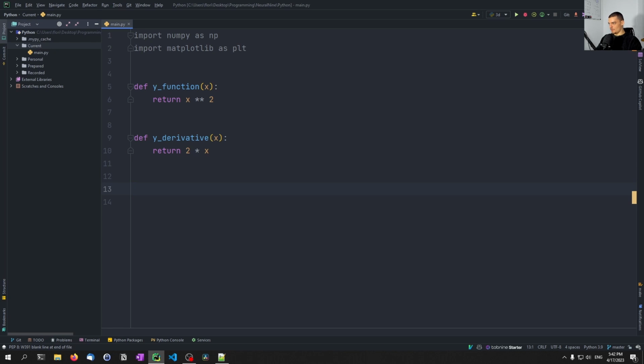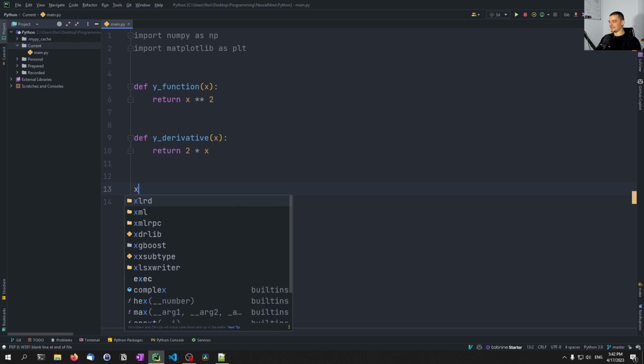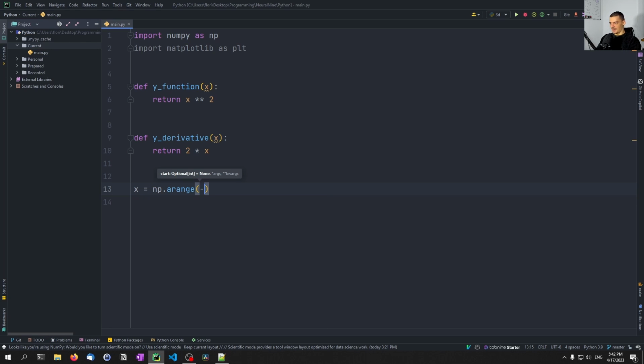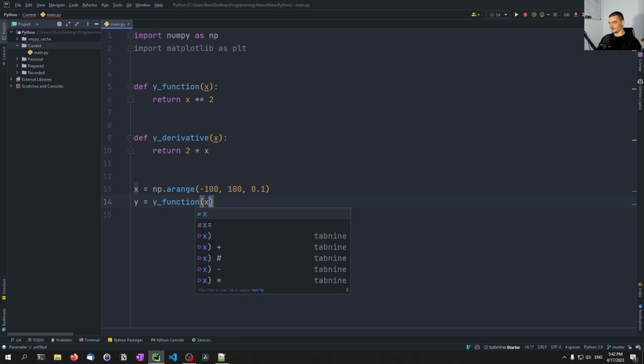So we now have the derivative, we have the function. Now let's generate some values. Let's say np.arange. Generate values from -100 to 100 with a step size of 0.1, for example. And the y values are just going to be essentially all of these values squared, because that is our function. So y equals function of x.